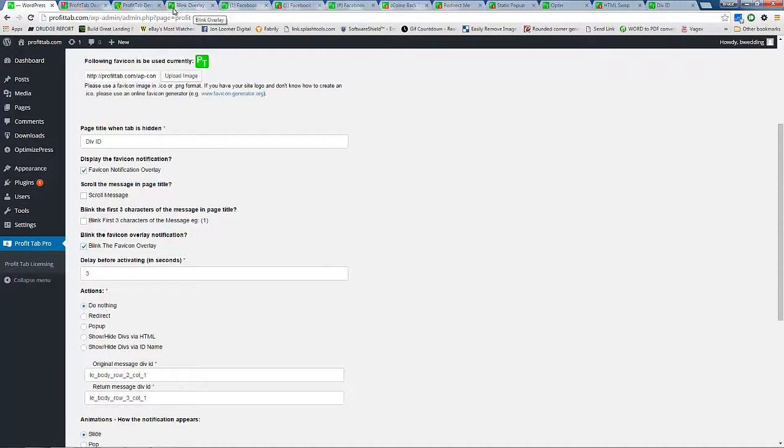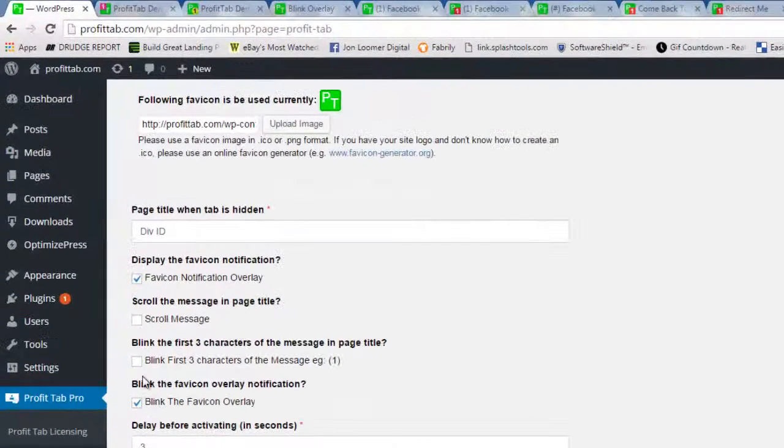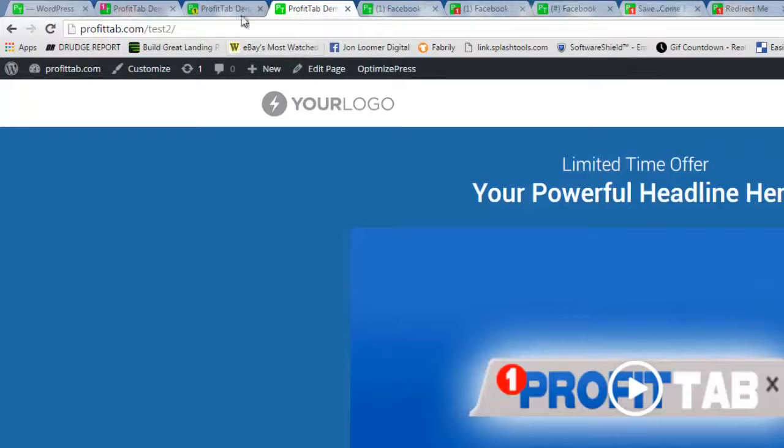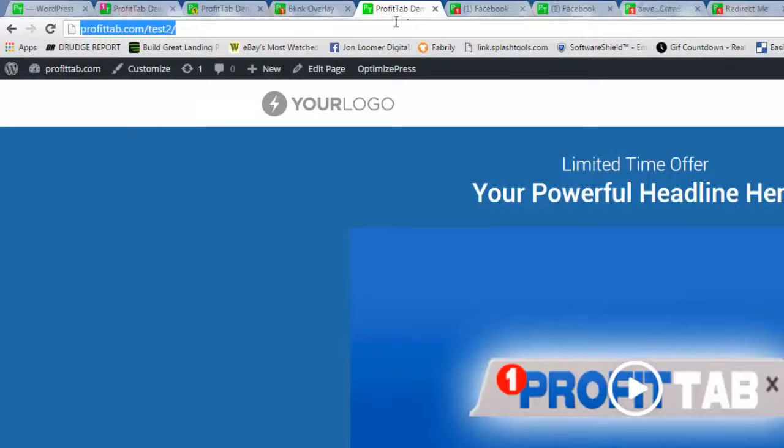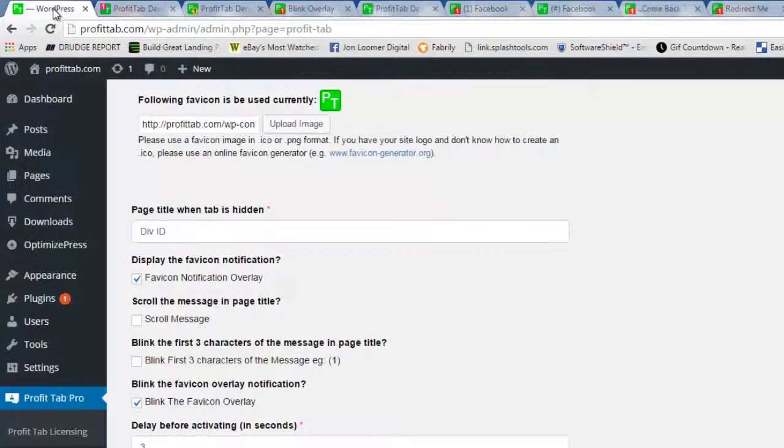This one, I'm blinking the fave icon, which is this option right here. And when I click on it, that goes away. And in this one, I'm doing what I call the Facebook look. It has the little 1 in parentheses. I've turned off the fave icon overlay on that one just to give you something very subtle, but still attention getting. So when we're here, it's got the basic title. And then when you click off of it after 3 seconds, it goes with the Facebook type notification.